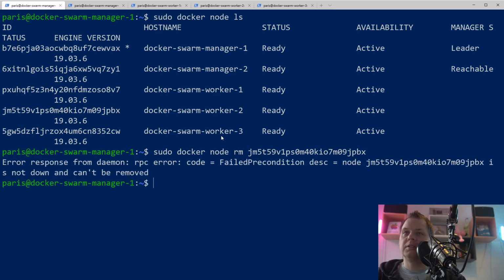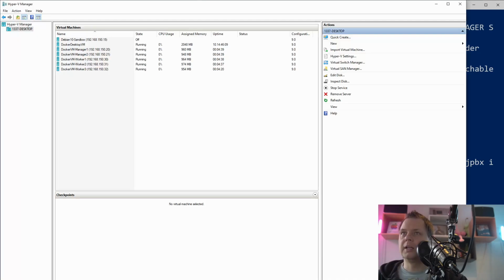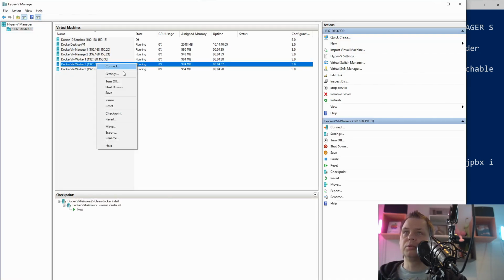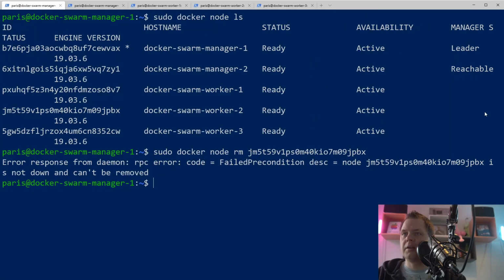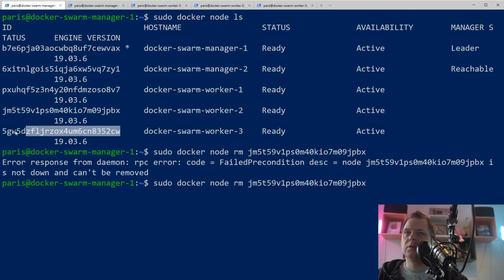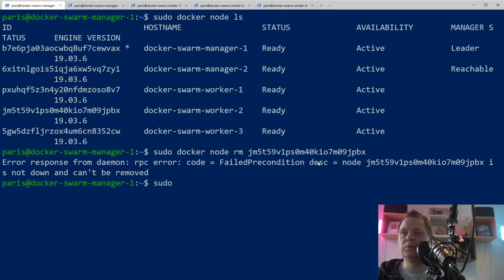Because this worker is still online, you can't do this right away. So if the worker is going down, let's say worker 2, it's going down, we turn it off, and we want now to remove it, it's possible. But before we check worker 2, let's simulate we want to remove worker number 3.